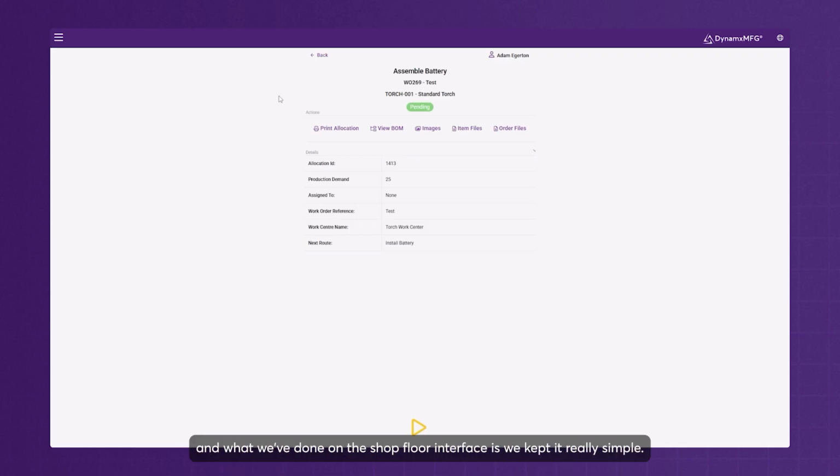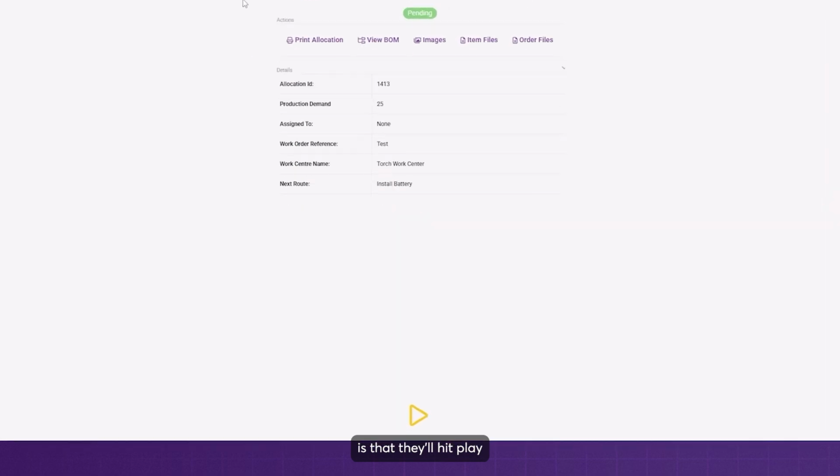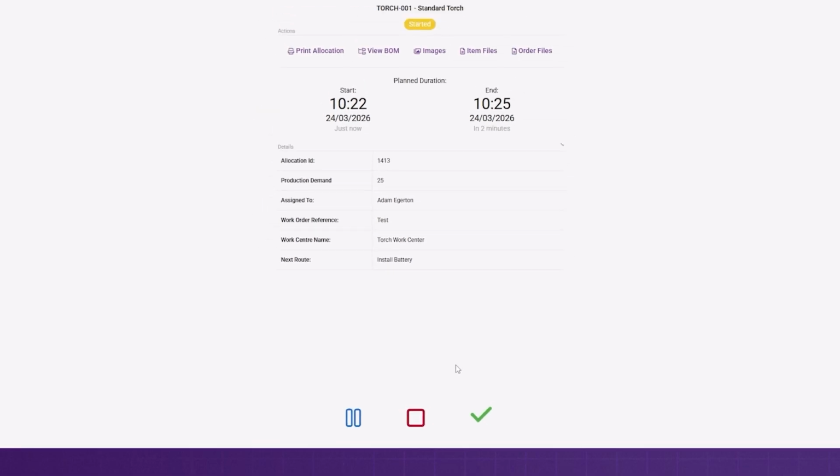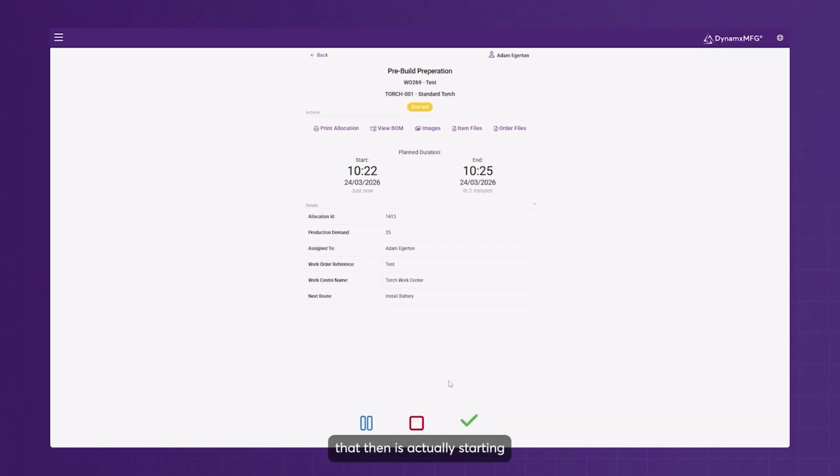And what we've done on the shop floor interface is we kept it really simple. We want the teams on the shop floor to really focus on what they're doing. We don't want the interface to be a hindrance or a distraction. And really all it is for them to start the tracking is that they'll hit play. It then starts to count the time against this operation.